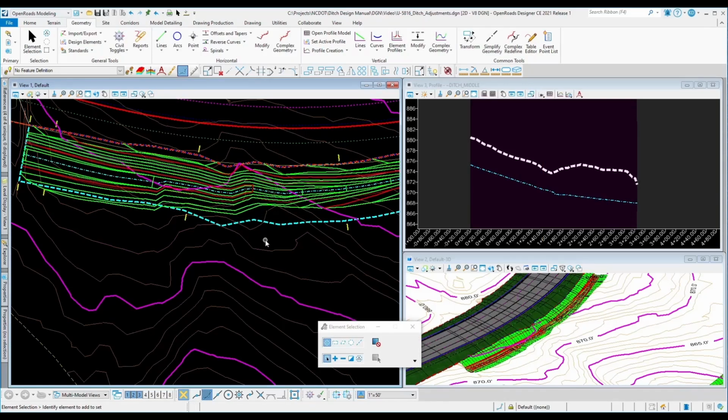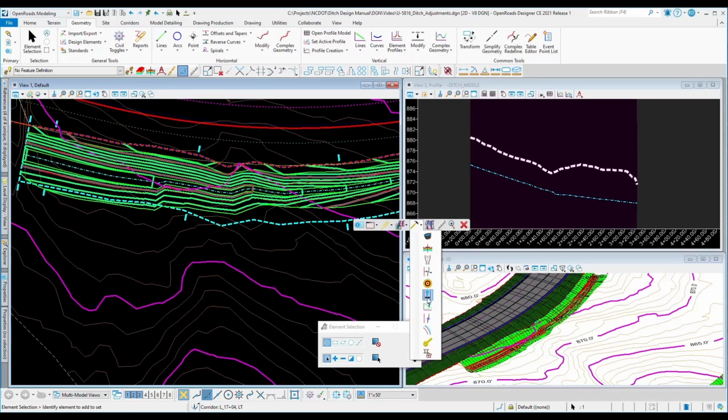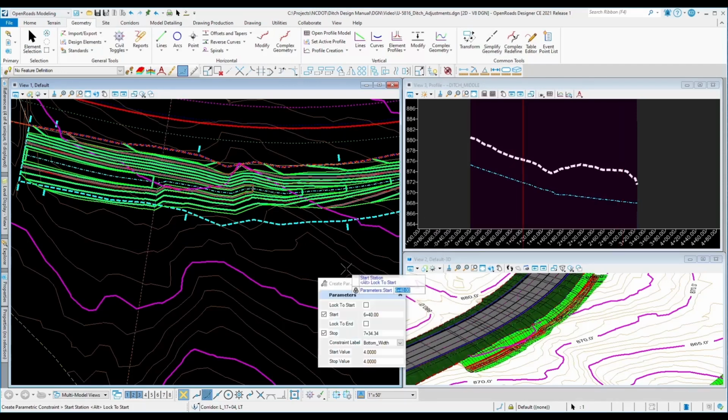Next, I'm going to go through the same process to add the transition. So you see the widened section here, but I have a rather abrupt change, so I want to smooth out that transition. So again, select the corridor handle, go to corridor creation tools, create parametric constraints, select the same variable, bottom width, but change my station range now, 620 to 640. I'll start at 4 and end at 8.